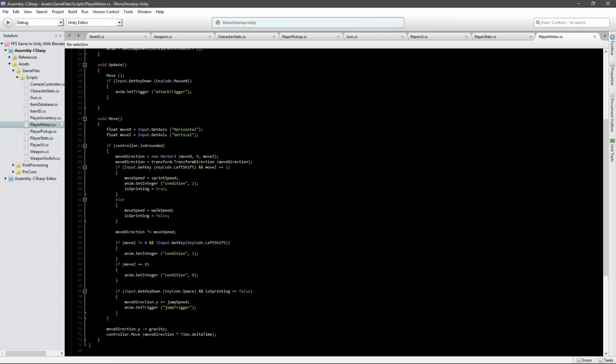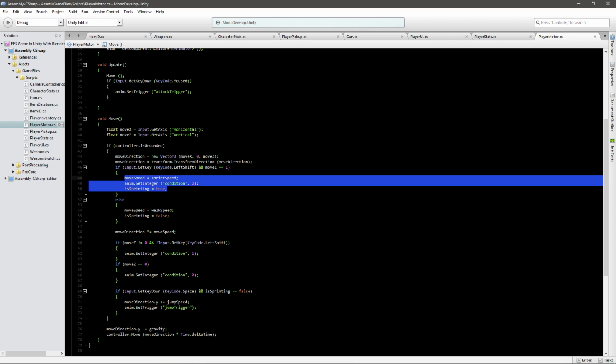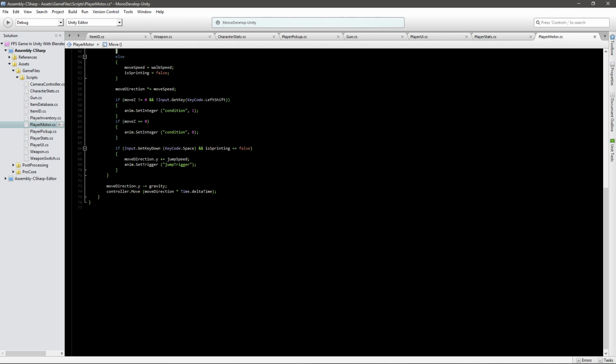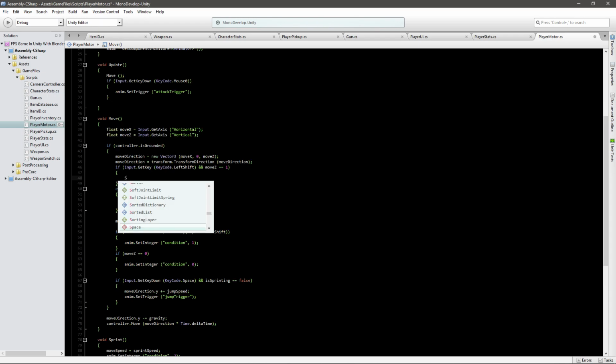And in here we have a function in which we're sprinting, which is pretty much this, and I would like to take all this, copy it, delete it from here, and create a new function down here just so it's a bit more organized. So just void Sprint, and then just paste this in here, and then call this function right here.